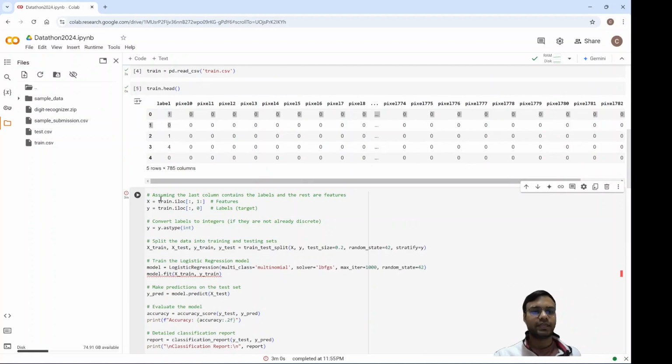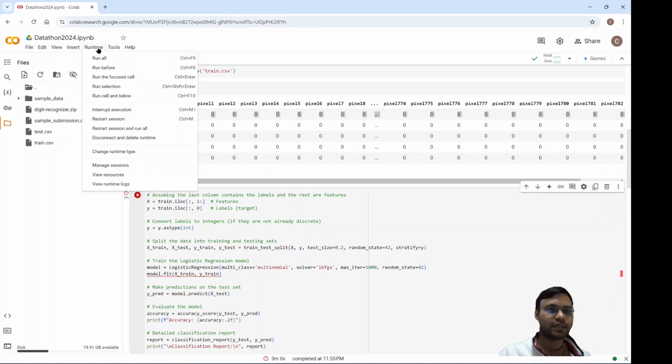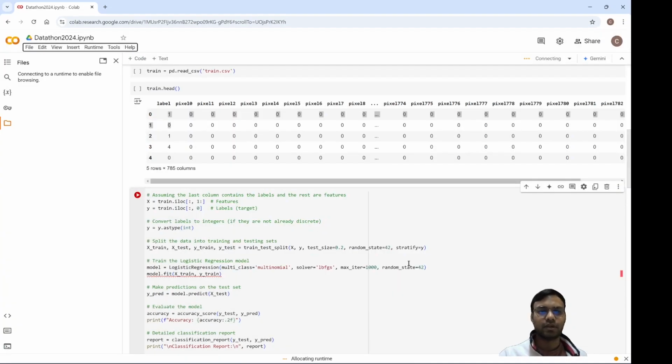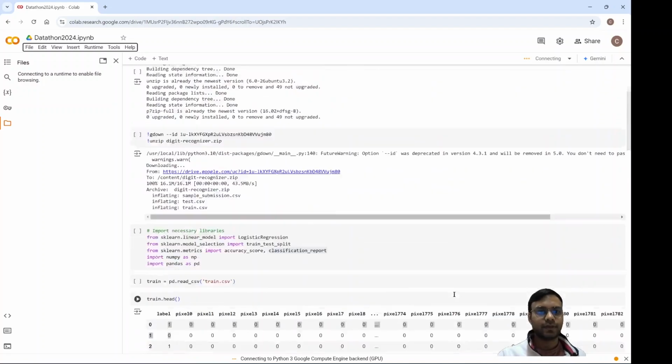Okay, so this was taking some time because it was working on CPU. Now I will change it from here. I'll go to the top. You can see here it is Runtime, and in Runtime you can see here it is Change runtime type, and I'll click here on T4 GPU, which will use the GPU to run our model, so it will run much faster.